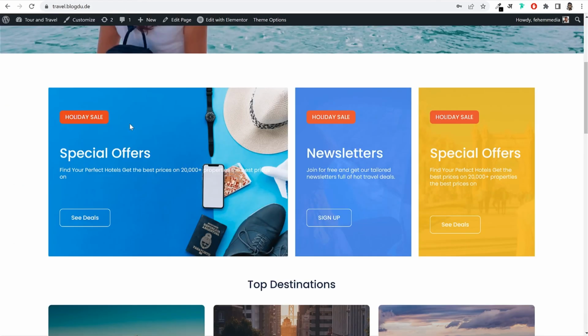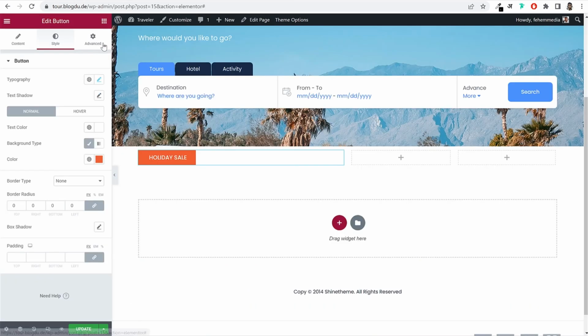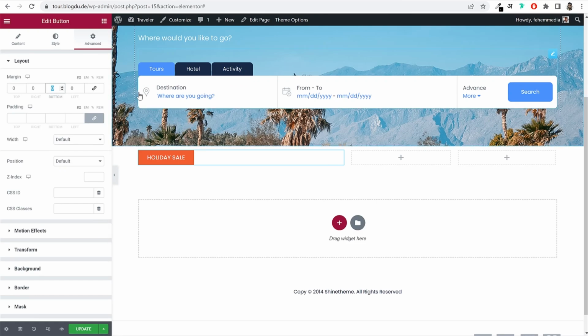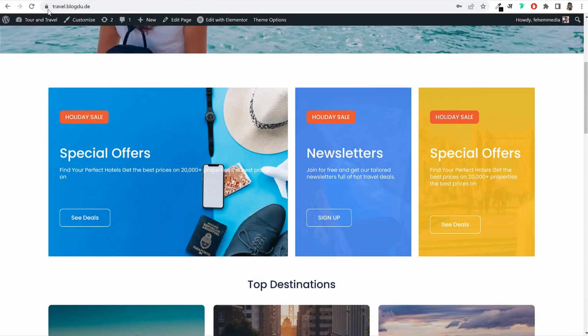And finally, I want to do one thing. Below this button, we have a nice amount of space. So let's add this space. Go to advanced, and at the bottom, let's add 60 pixels margin. And then after that, we have our text, special offer. So whatever text you want, you can add that text.